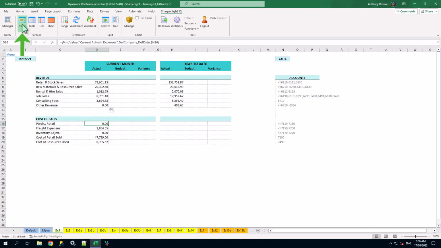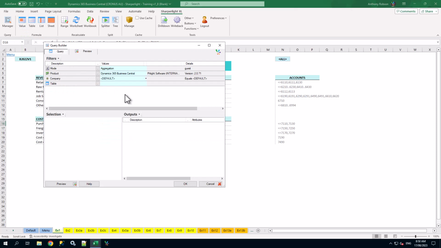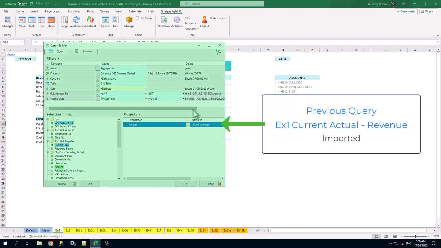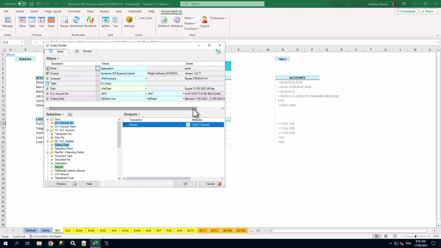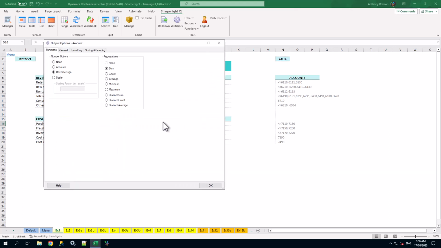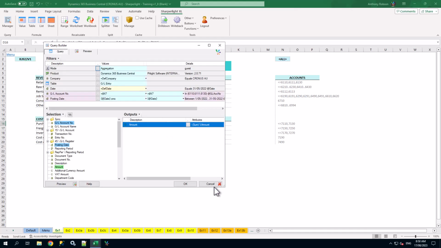A query builder window will open. We can then right click and import query from clipboard. Now we will have the query definition copied over to save time. Open the options for the output amount by double clicking it. We want to change the number options to be none. Click OK.